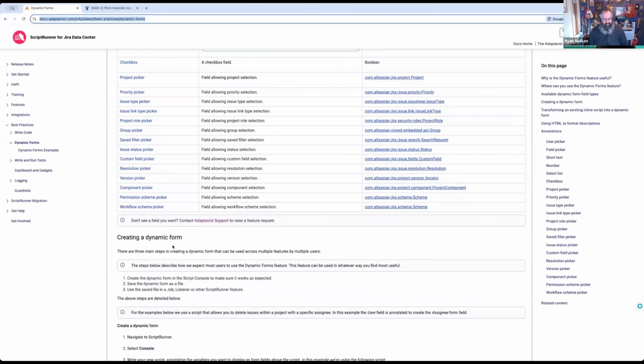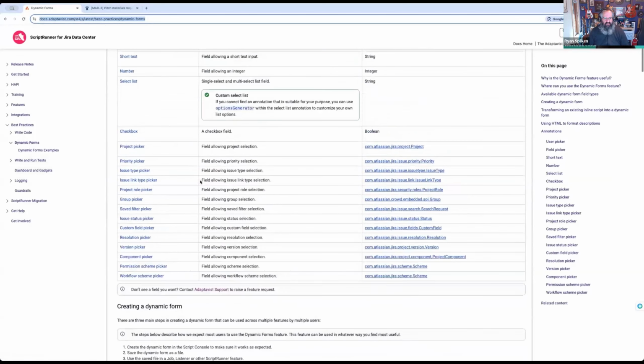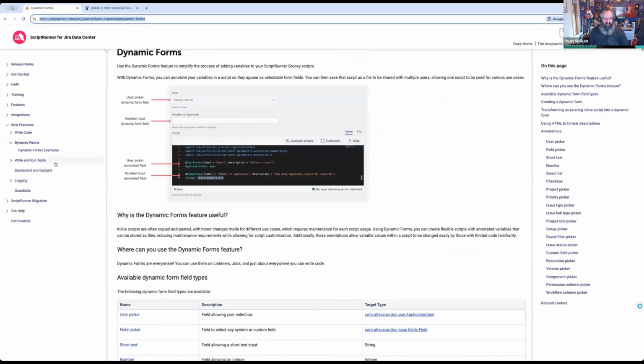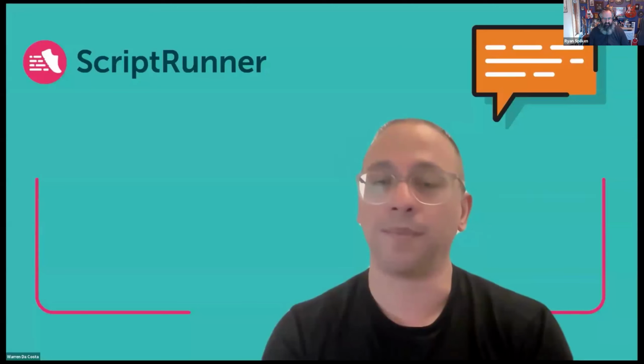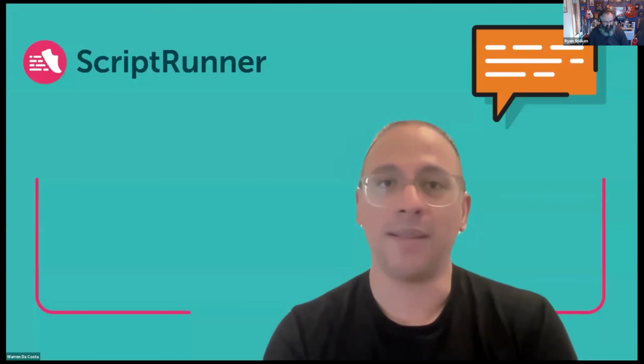So just in summary, dynamic forms are simplified UI elements that can be used in areas of ScriptRunner. We've made it easy to implement these fields without a deep understanding of code. It becomes very powerful when you combine it with the script editor, and it allows it to be flexible and reusable. I hope you give it a try. Thank you.